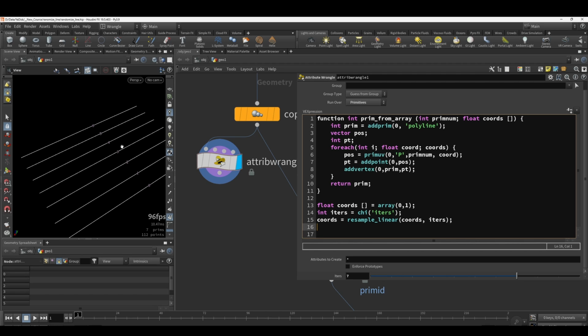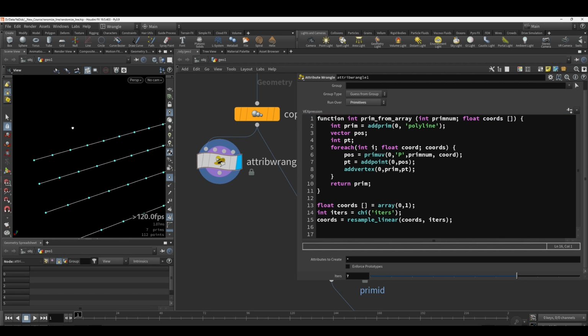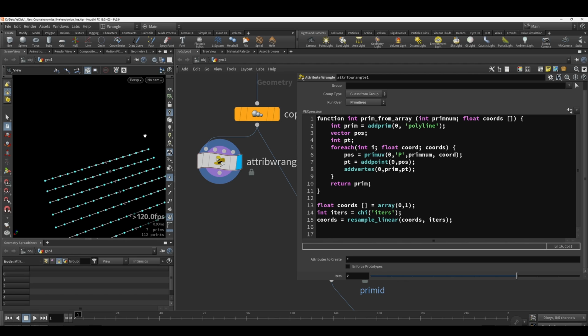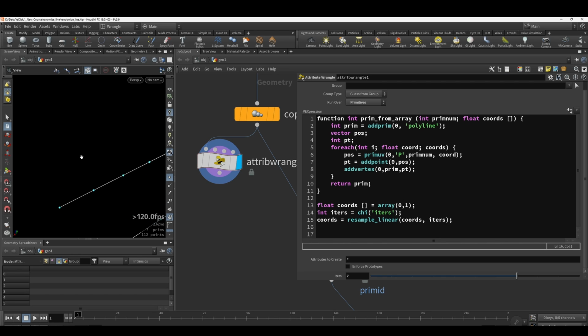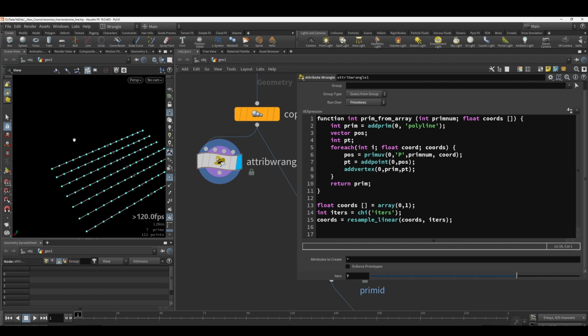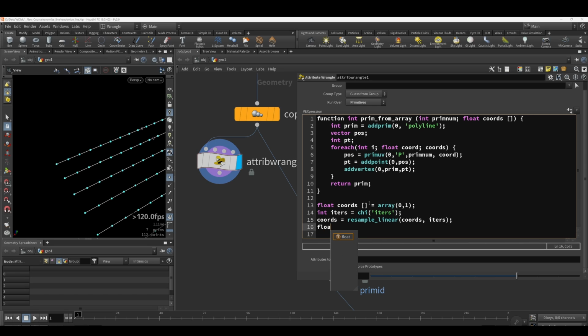Next, I need to calculate the unit, and by unit I mean the relative distance between two points. Because we have values from 0 to 1, I need to get the relative length of the segment. To do so, we will create a float variable. We will call it unit, and it would be equal to 1.0, to state explicitly that this is float, divided by iters, the number of iterations, minus 1, because elements in the array start with 0.